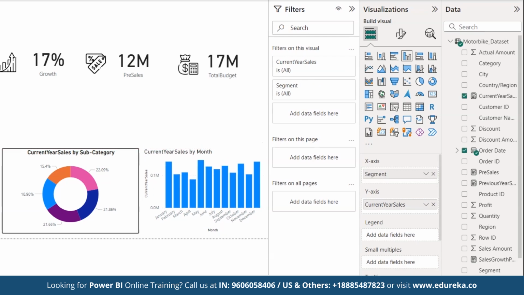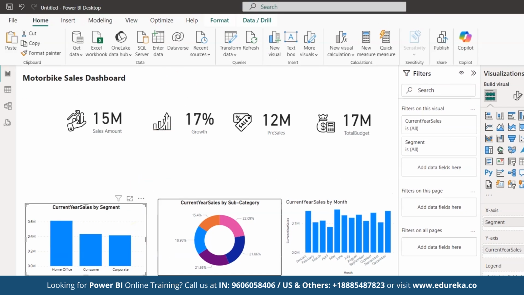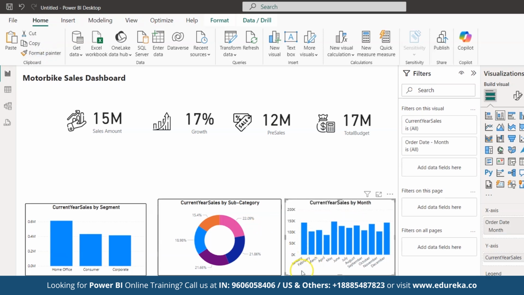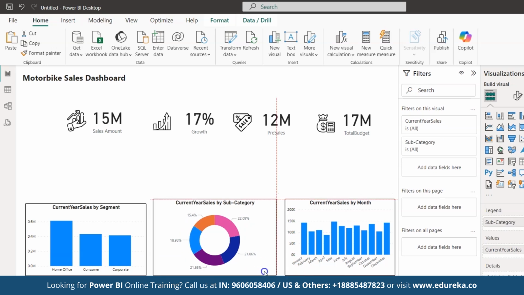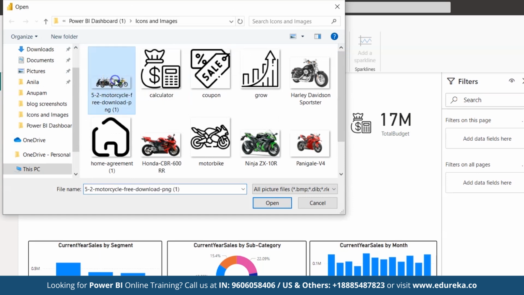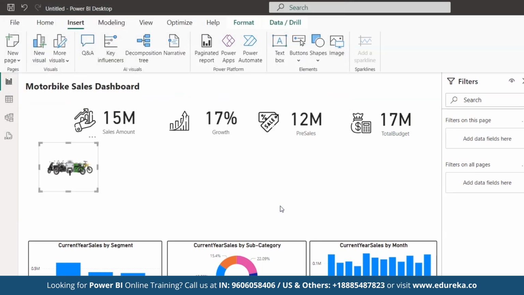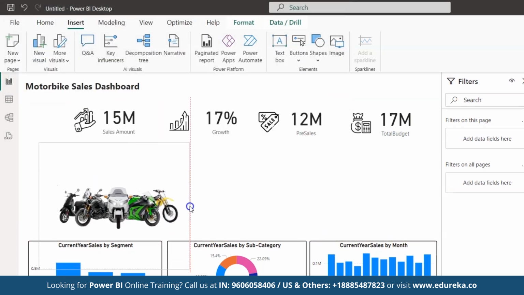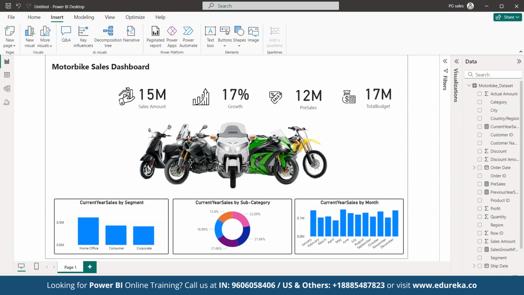Now I need the border for the chart. Let me do the format painter by clicking on the previous chart, clicking on format painter and then just click on the latest chart. So here you can see that the border is applied. Let me just align it correctly. Now let's add an image. For that, go to Insert, Image, click on the image that you have downloaded. So now let's align the image accordingly. Now align everything according to your preference.